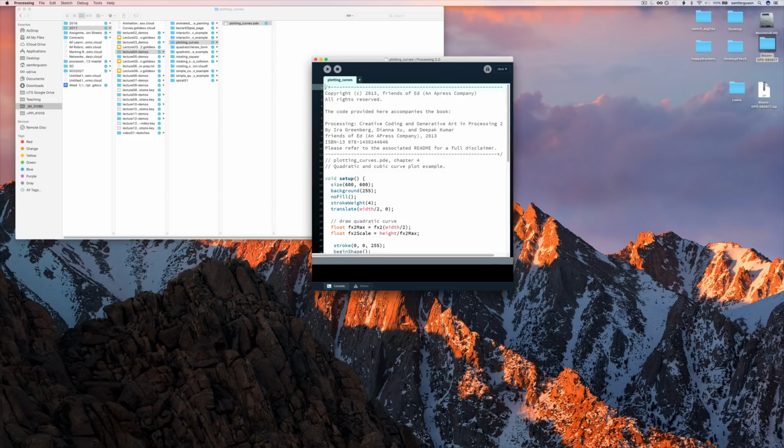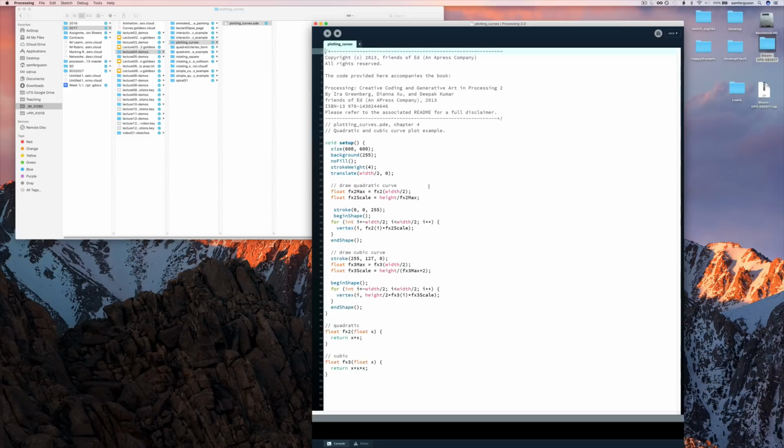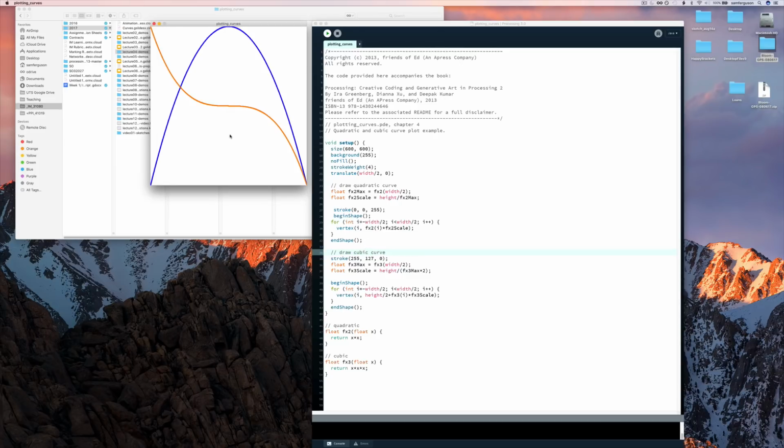Here we've got some code. This has a simple quadratic curve and a cubic curve here. So when I run this, it's very simple. It just draws a quadratic curve or a cubic curve. Now you'll notice in setup, we set the line and the size here. We're setting up how to draw the curve here.